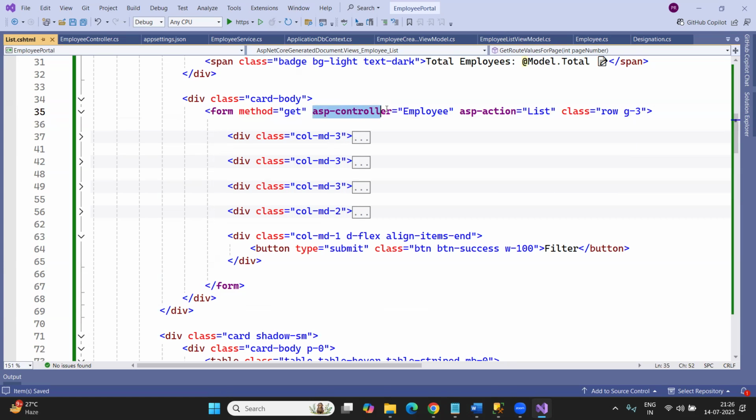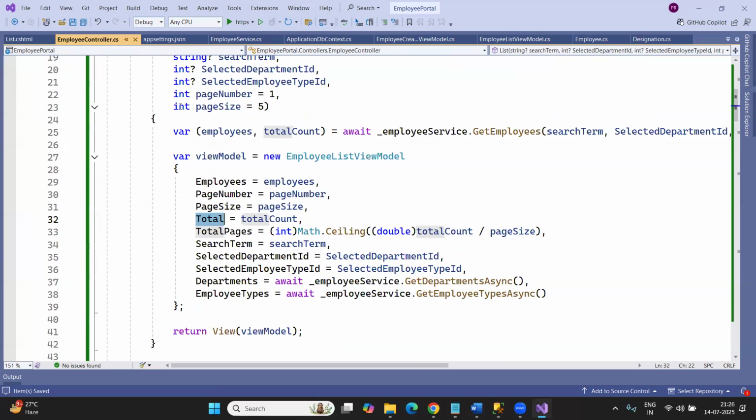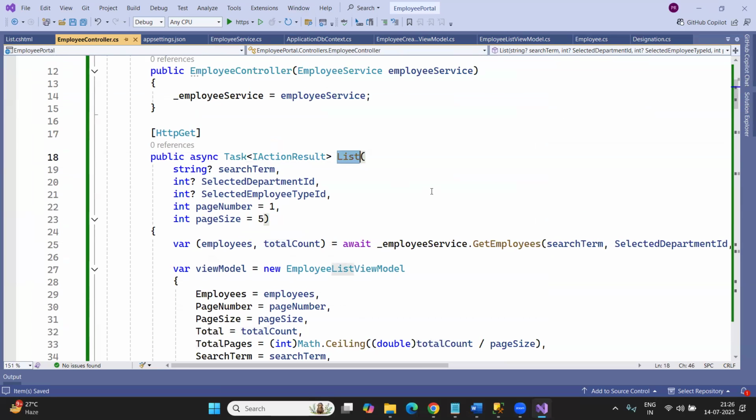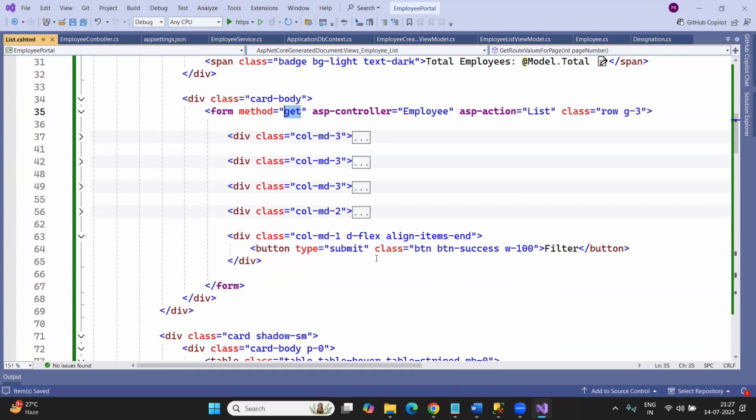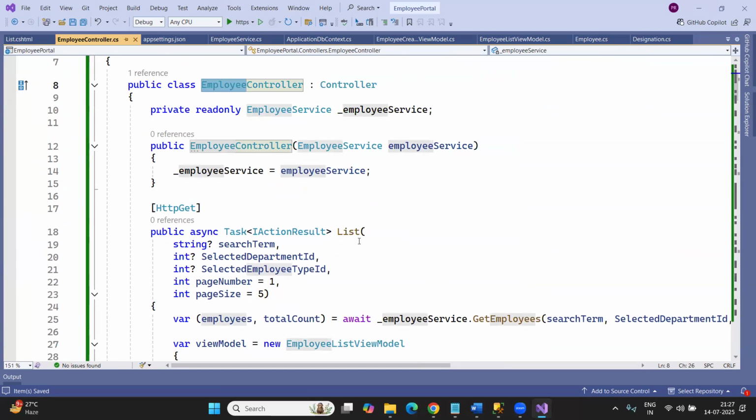So here this asp-controller is a tag helper, which tells what the controller name is. asp-action tells what the action method name is. So when I click on this filter button, it will submit the data to the list action method of the employee controller, which is decorated with the get attribute. Yes, this list method is the get version of the method, which is part of the employee controller. So when I click on this button, it will be handled by this method.